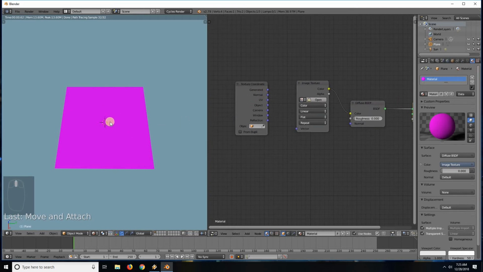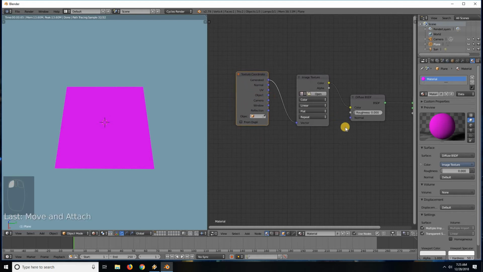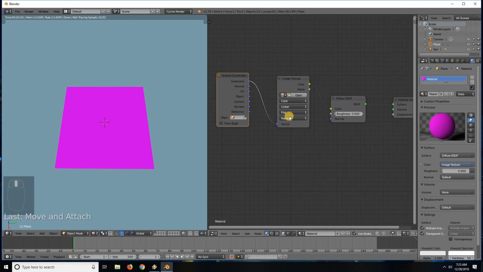If you've UV unwrapped your object, you'd use UV coordinates. If you want default object coordinates, you'd use object. If you wanted default generated coordinates based on how Blender does things, you'd use generated coordinates. And then, of course, you have a few other options. For all intents and purposes, right now we are just going to use generated because technically that is Blender's default. And I will explain that now.